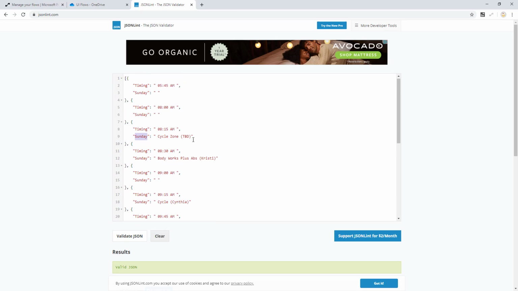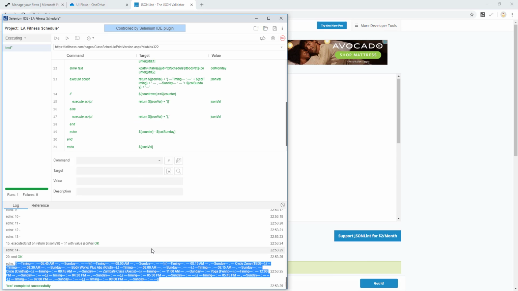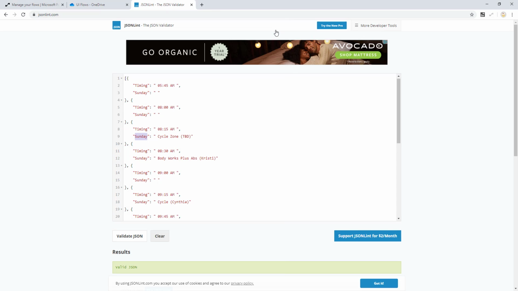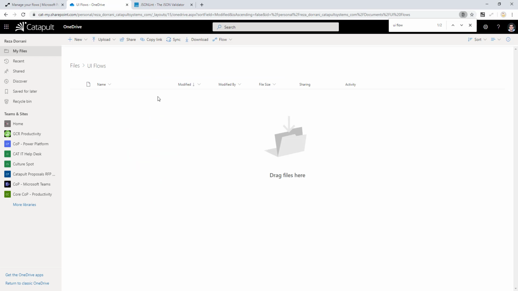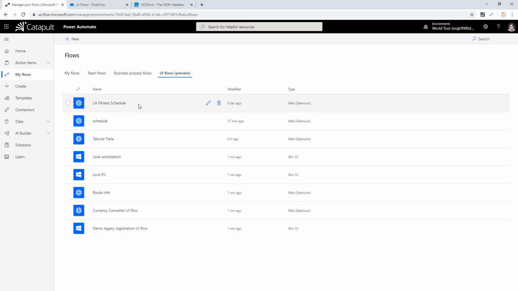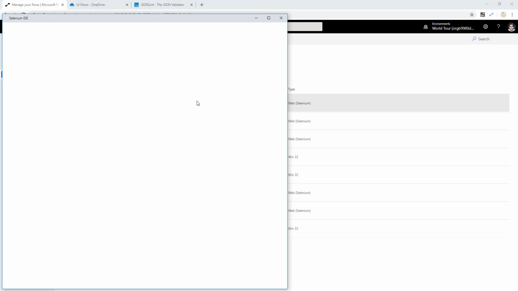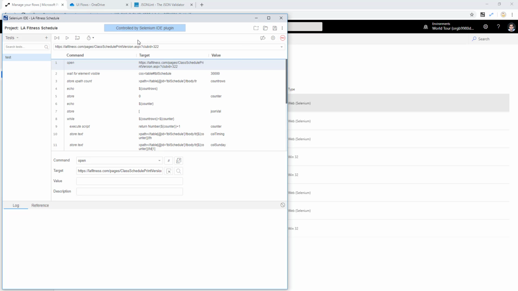Okay, now let's say I want to put all of this in an Excel file. Now I have built my flow. This is what my flow returns. I'm going to click on save. Please don't forget to click on save. And once I do that, you see here is my UI flow that got saved. If I go to edit again, it will come back here and I can replay this.